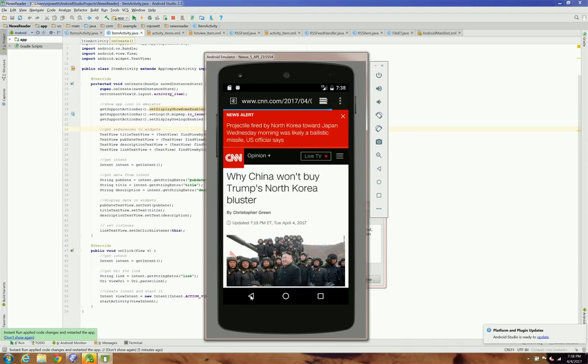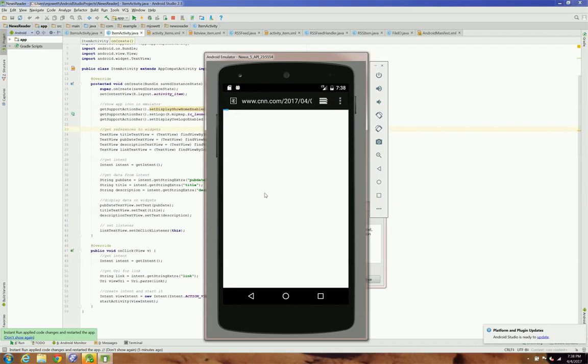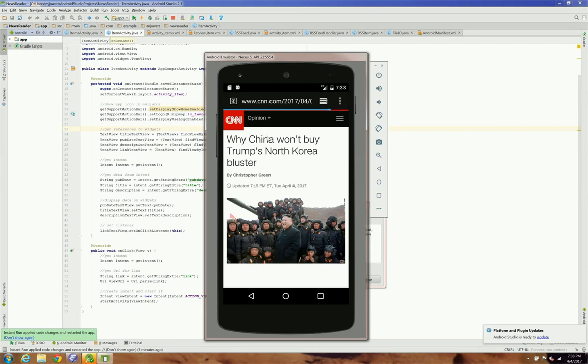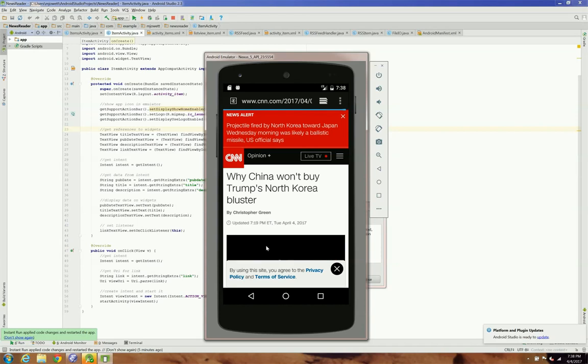And by the way, just as an FYI, CNN. Just saw this here. Interesting. I'm not a big fan of CNN, but there was just an interesting article here that just happened to pop up, and I'm glad they put this as opinion here. I think that's important that they do that. Projectile fired by North Korea toward Japan Wednesday morning was likely a ballistic missile. That's interesting. This just happened here, April 4th, 2017. It'll be interesting to find out how this pans out.